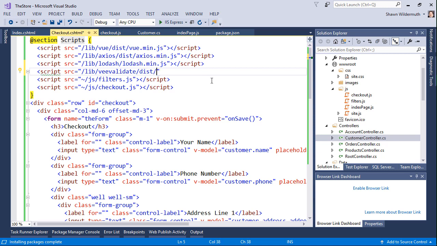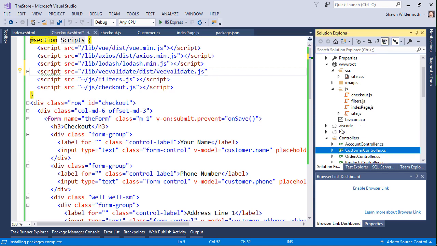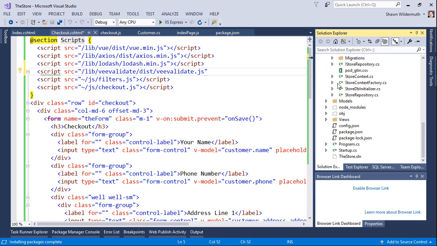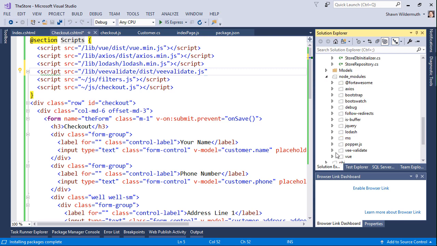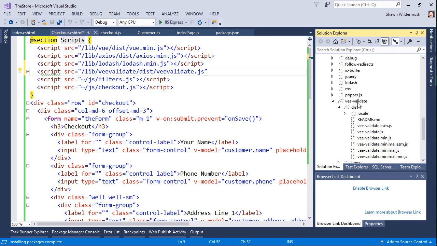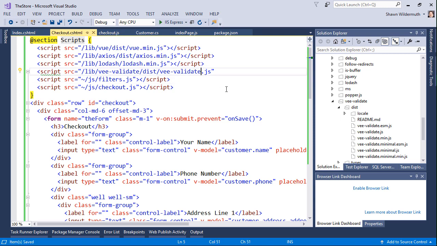We will get there. And if we show all files again, we can just see where VeeValidate is in the node modules. And it's just vee-validate in both cases. So I'll just put our magic dash in there. It's going to be in a dist folder like most libraries now. And then I'll just say vee-validate. And I'm actually going to choose the non-min version because we might want some of the debug information in there. Later on, we'll certainly want to be able to switch it back out to the min version.